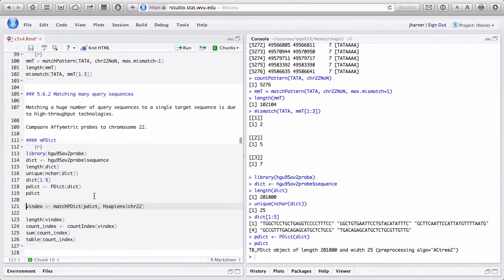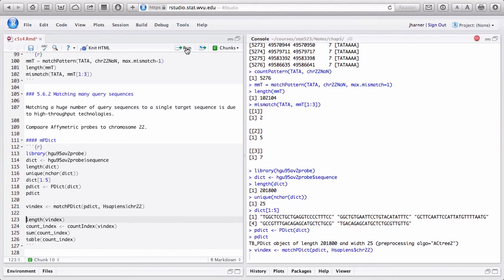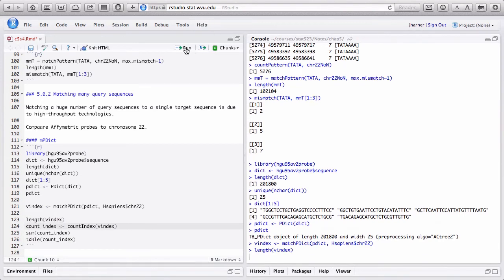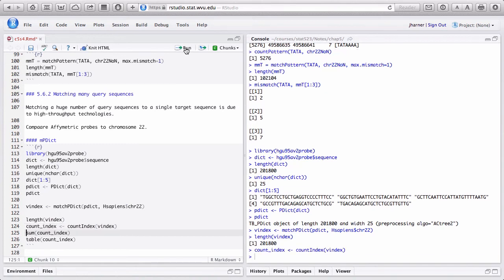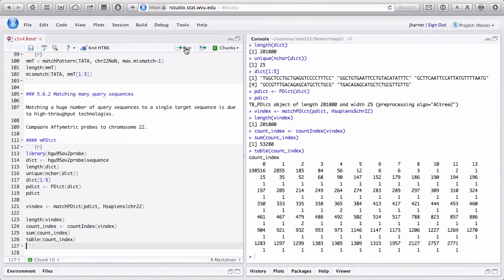Okay, so I'm doing match P dictionary, and so we're waiting. I can't remember. Yeah, that wasn't too long. So let's see the length. That's sort of the length, but what we want to know is we're going to get a count index, and I'm not so interested. I'm interested in a table.